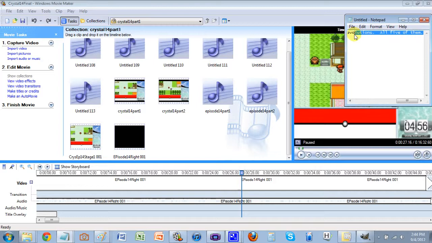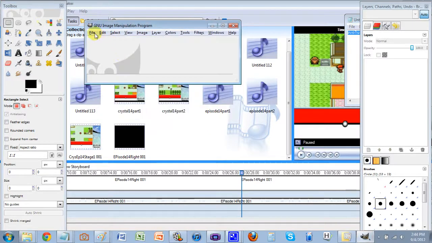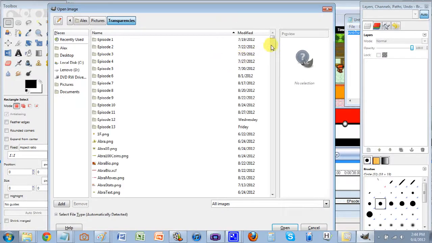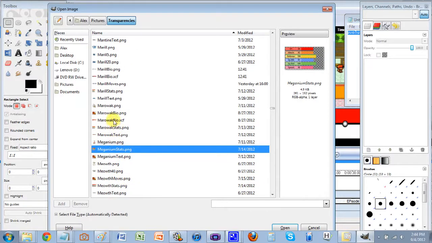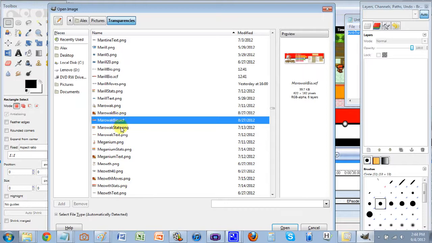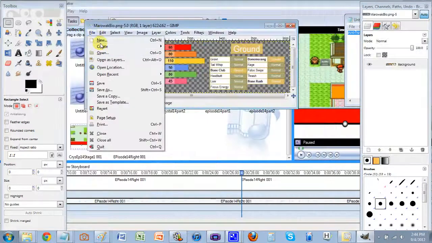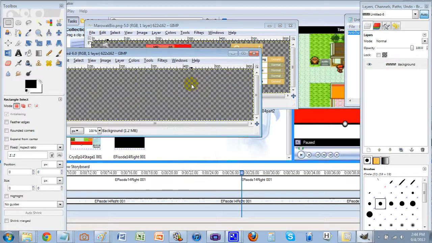So, with this, I'm going to take this file, copy it, and then go into GIMP and open up a new file. Now, I gotta get it on the right size, so I'm just going to use something else of that same size. Any of the bios will work. Here is a Marowak bio that works. Then we're going to make a new one with the same size and a transparent background.